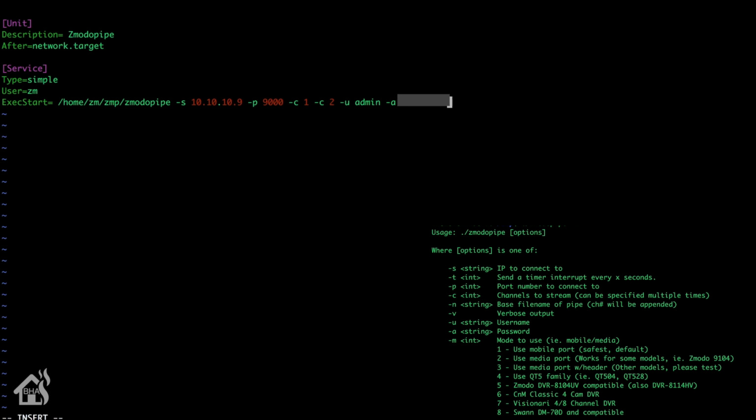-a will be the password. Now, this is the username and password for your DVR that you used to access the DVR with. -m is the mode that we're going to use for ZmodoPipe. As you can see here on the side, I've got everything listed out just to remind you what everything is. So -m, I'm going to use 5 for my DVR. You may have to play around with it a little bit to try it out and see which one works better for you.